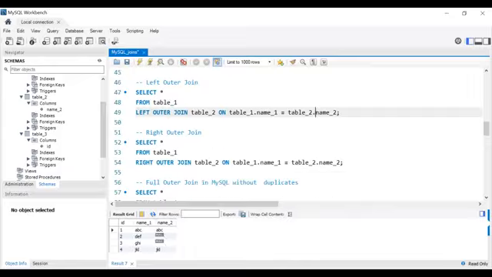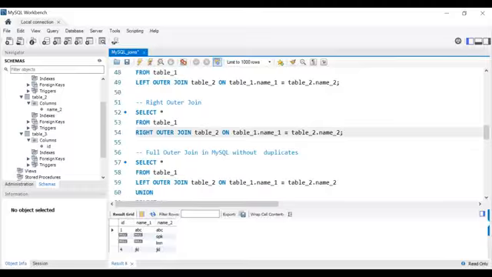Same thing for the right outer join. If we execute that, we will have all the values from the right table, which is table 2. We'll have all the values here because we have chosen name 1 and name 2 as the columns that we use for the join. So right, select all from table 1. Here also you can choose the columns that you want. Right outer join table 2. So we select all the rows from table 2, they are in here, and we select the corresponding rows that match from the first table.